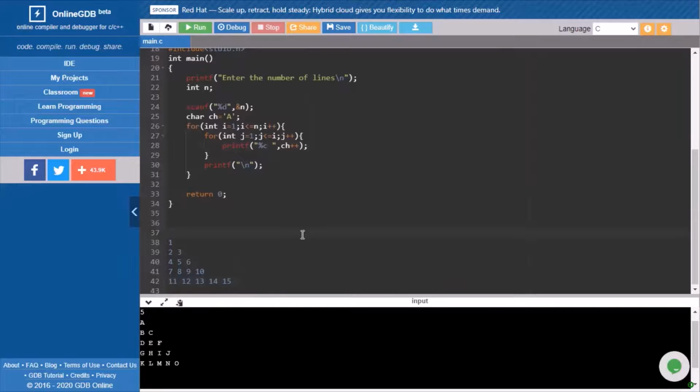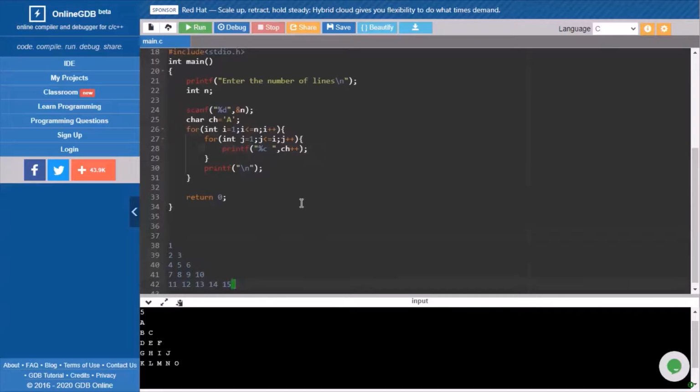Now, we count the line number as 1, and the number of prints as 1. Line number 2, the number of prints is 2. In line number 3, the number of prints is 3. In line number 4, it is 4. In line number 5, the number of prints is 5, and the numbers go up to 15.